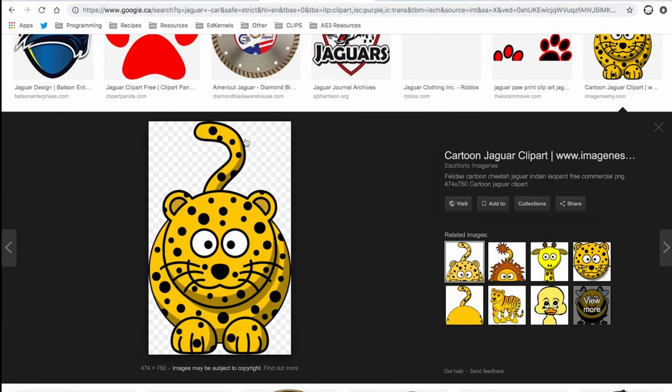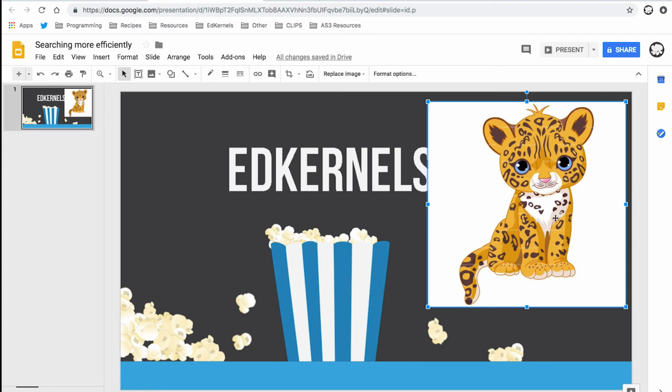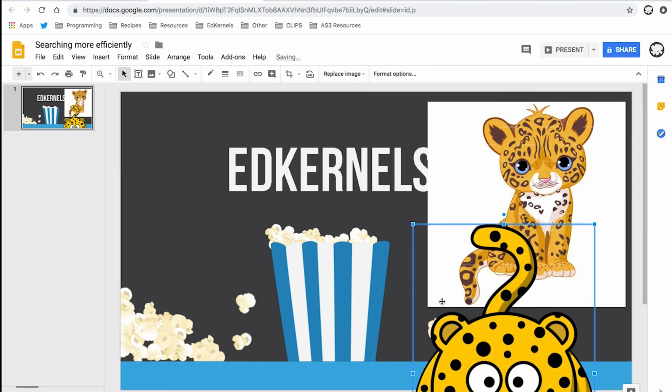And what you'll see is that all results have this checkerboard background, which means that when you copy the image and then you paste it, you're not going to have that ugly white surrounding the image. So let's paste it and voila.